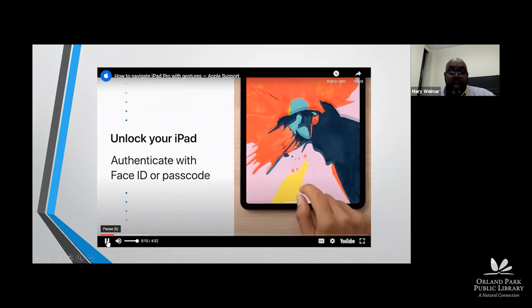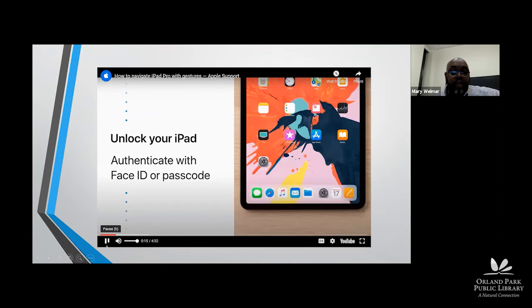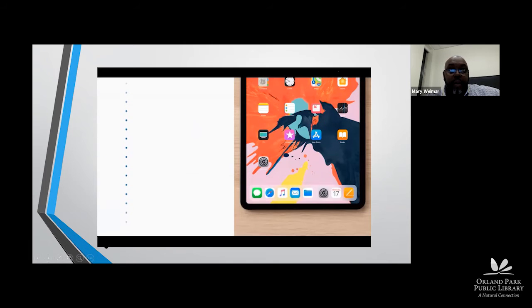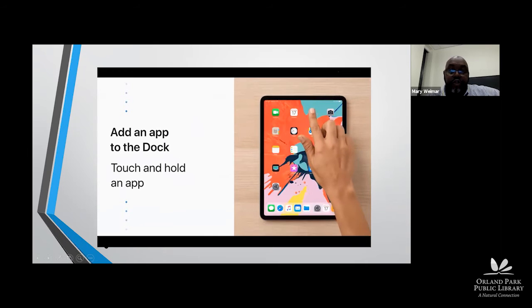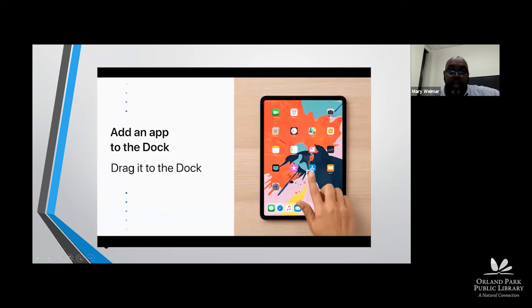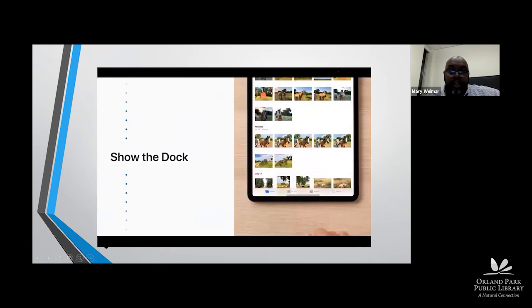So I don't know if you're getting audio, because I'm not getting audio, but it's going to show you how to unlock the screen. It's showing you the passwords that you have to put in, your ID and your password, to get in there. Then it says add an app to the dock, and it shows him holding his finger and pulling it down to the dock area down below. And it says show on dock.